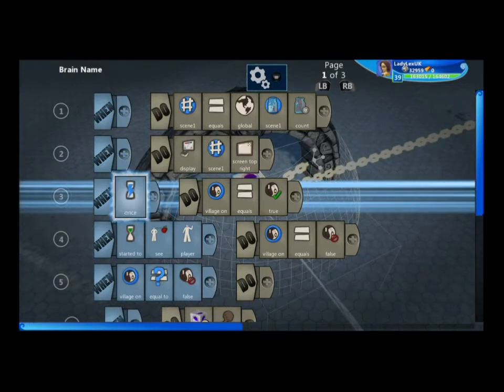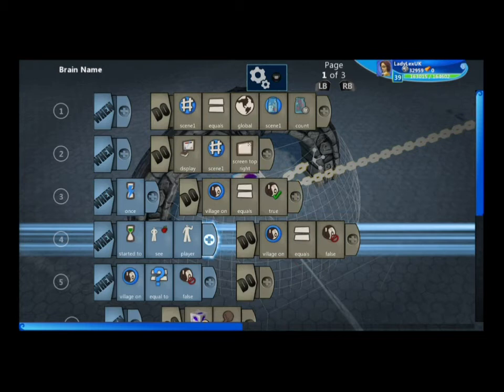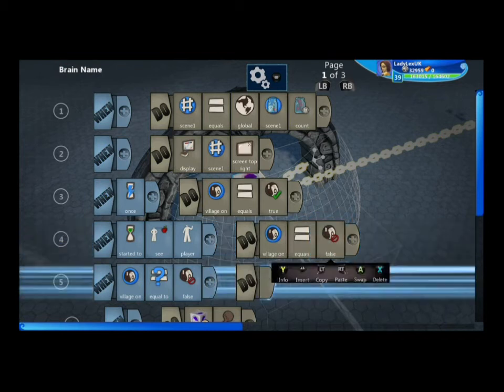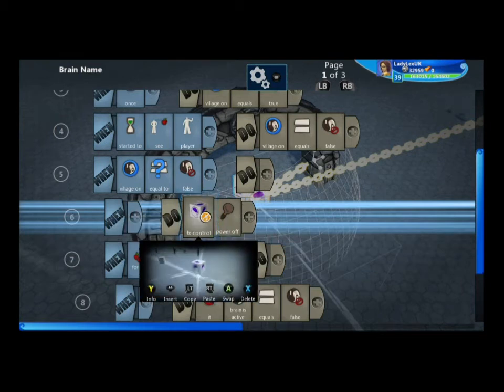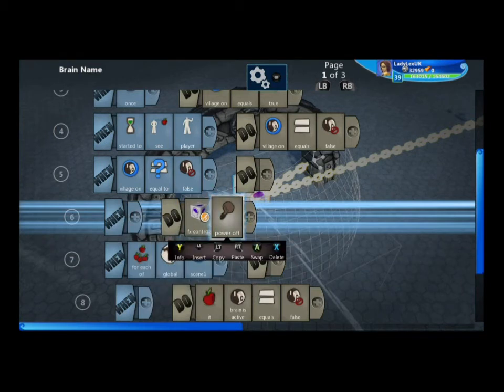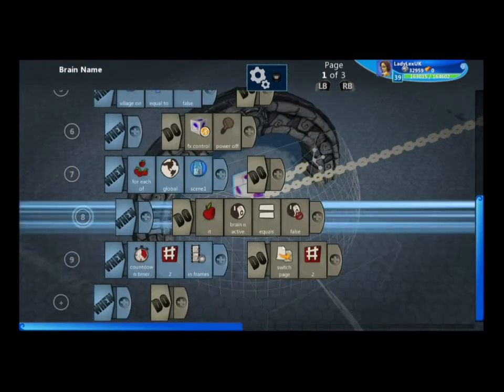So here's where it starts. Once a boolean village on equals true, so it starts off with the village on, then when you start to see the player, turn the village on to false. When the village on is false, turn the FX control power off, and that will turn all the effects off in your world or in your scene.